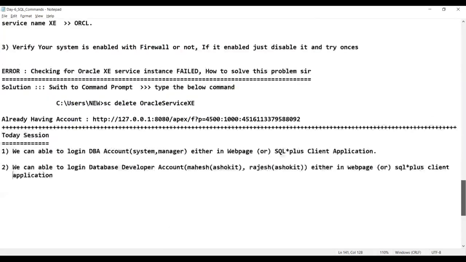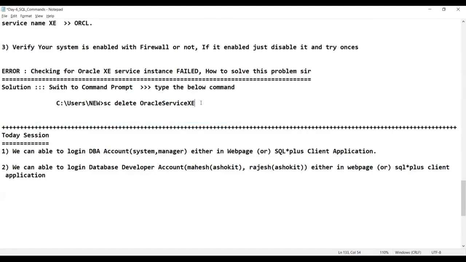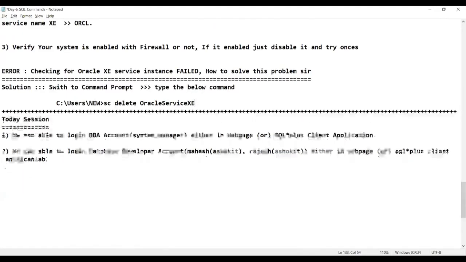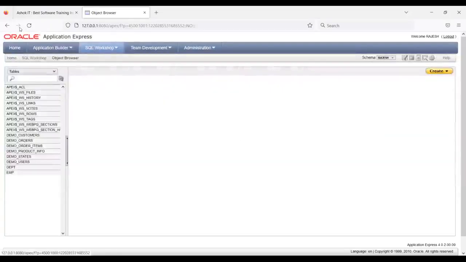If you already have an account, you just need to open this URL. Copy this URL, sir, and paste it into your browser window. Then it will open that window for you. Understand, sir? Go to the home.